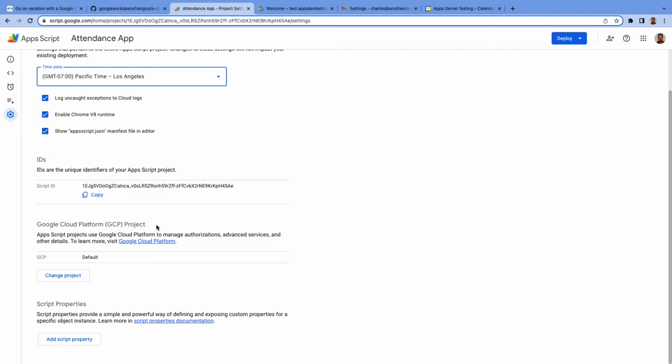So in this case, we need to assign a specific GCP project to it. So we're going to do that now. There's just a few steps we need to go through, and then we'll come back here and assign that number. So that said, let's jump over to GCP and create our project.